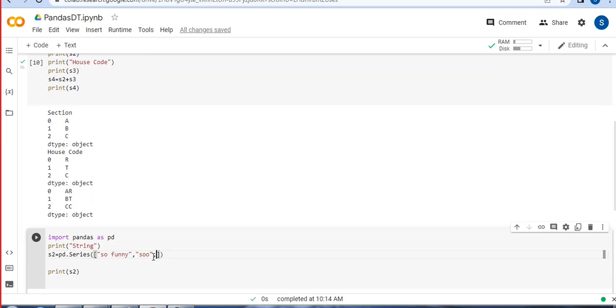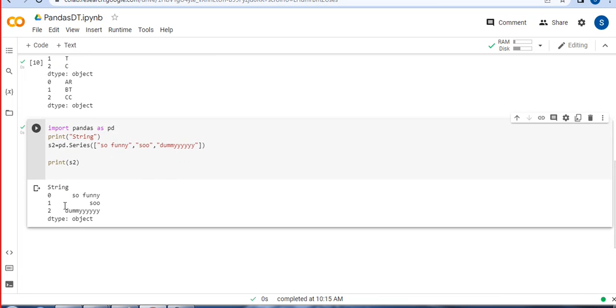Like if I'm writing one more string, definitely double inverted comma is the best thing through which you can identify a string. And I'm writing some random text, like "dummy", and I'm going to run it. Now you can see "so funny", "so", and "dummy". I'm having 3 different strings, and accordingly the index value is being given over here. You can see 0, 1, and 2. It's given. See, can I add the 2 different things? Let's see. Whatever is coming up in your brain, you just try. This is the best way to learn.